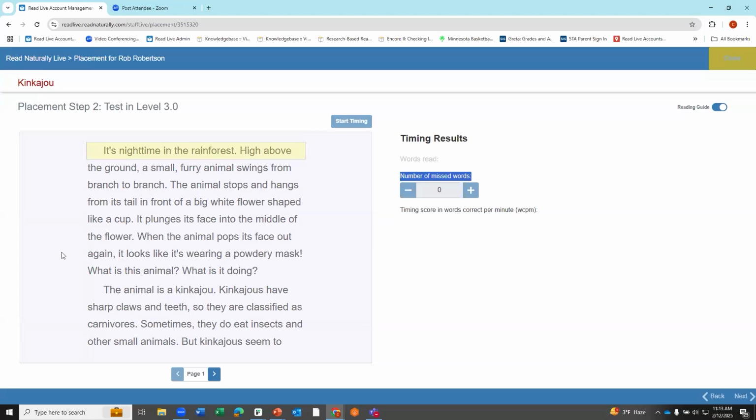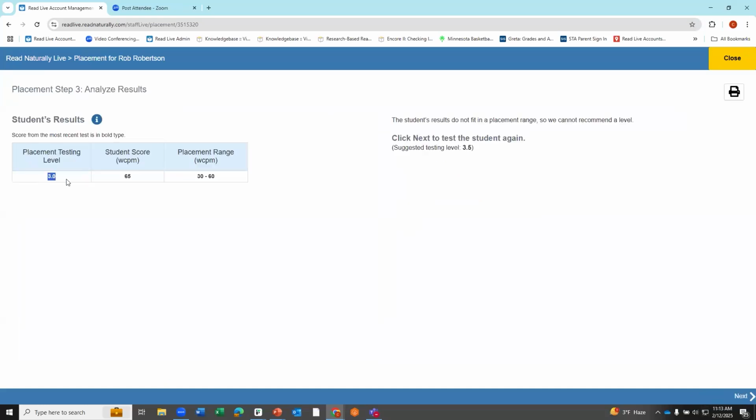So now the audio support said, click on the last word you read when the bell sounded. Then you can enter the number of mistakes into this box and click Next. And it tells me that on level 3.0, the student read 65 words correct per minute. The range is 30 to 60. So the student's outside the range. The student's results do not fit, so they can't recommend a level.